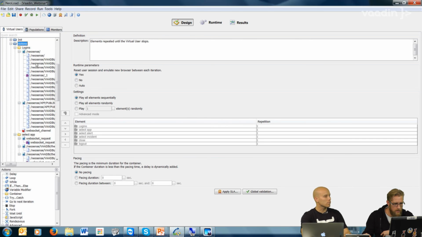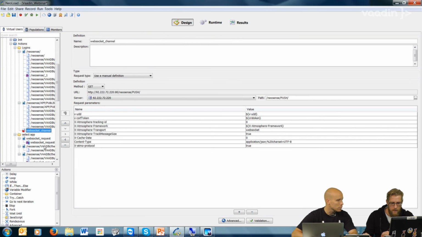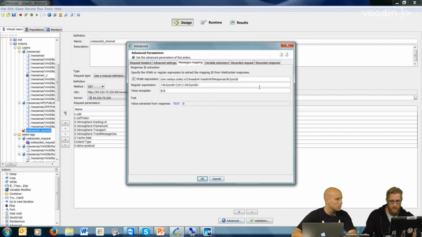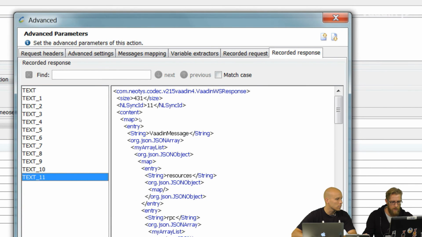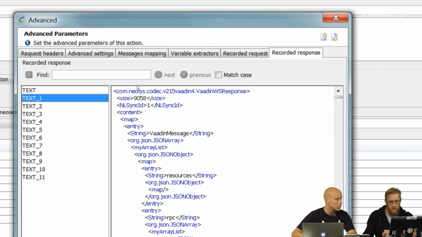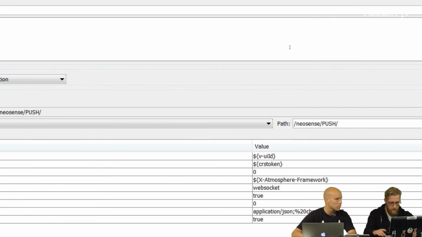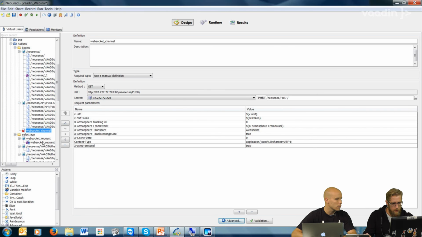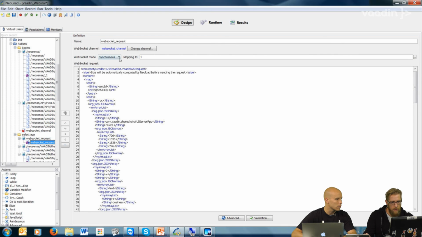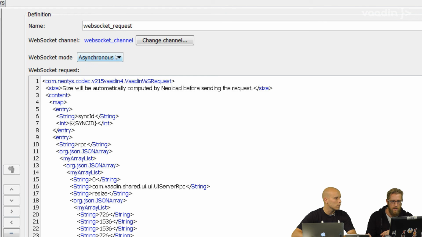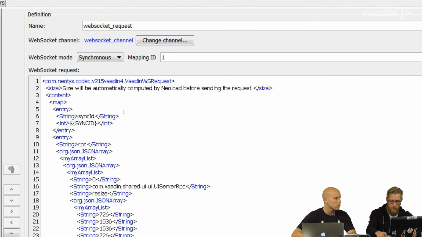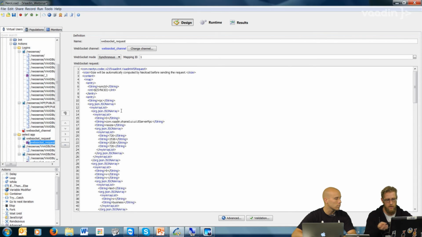So here, same recording, and here we got a WebSocket channel where if you look at the advanced button here, we get recorded response, and you can see all the responses that have been arriving in the WebSocket channel. And you can see on the request, if you zoom out, here you can see that we have a WebSocket. And in Neoload, you have the option to be either synchronous or asynchronous. By default, it will always be asynchronous. So we will have to click here, and Neoload has already made the link between the response and the requests.